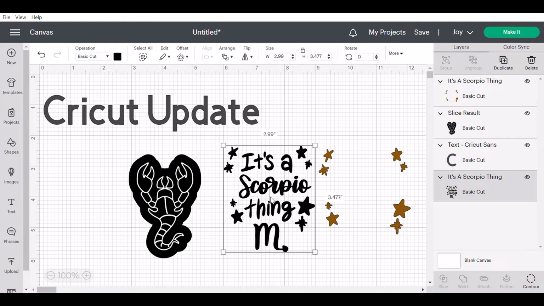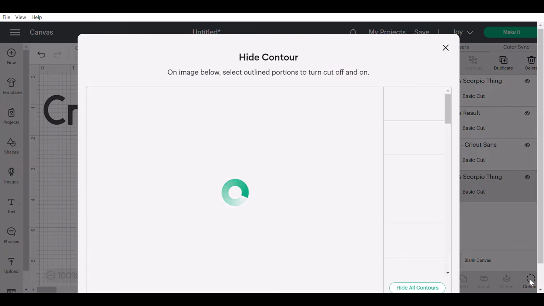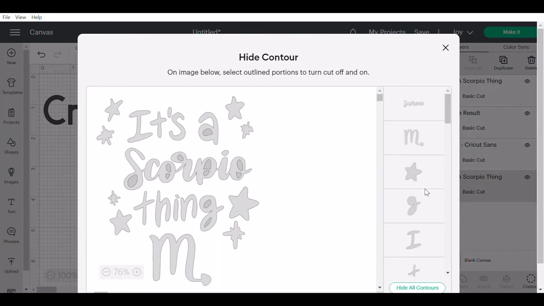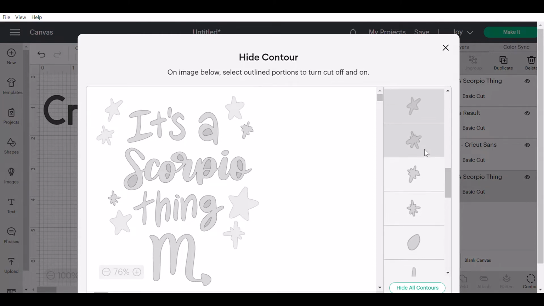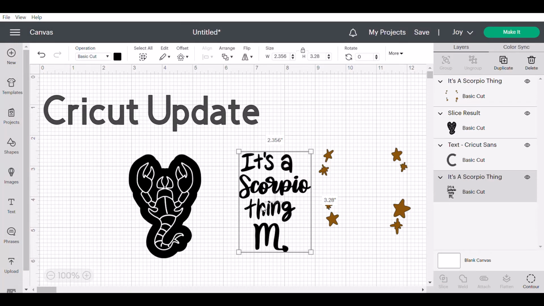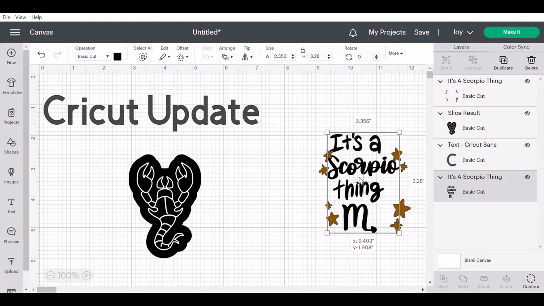And then we're going to select the other image, and we're going to do the opposite. So we're going to click contour, and then all I'm going to do is click on the stars. So I'm just going to scroll down and click on all the stars. What that's going to do is take away all of the stars and leave everything else that's there, all of the wording. Okay, I think I got all the stars. Looks good. Okay, I'm going to click out. Perfect. So now I have the Scorpio wording, and then I have the stars.